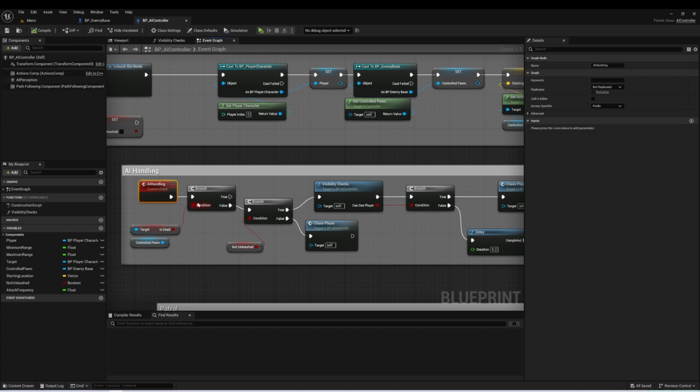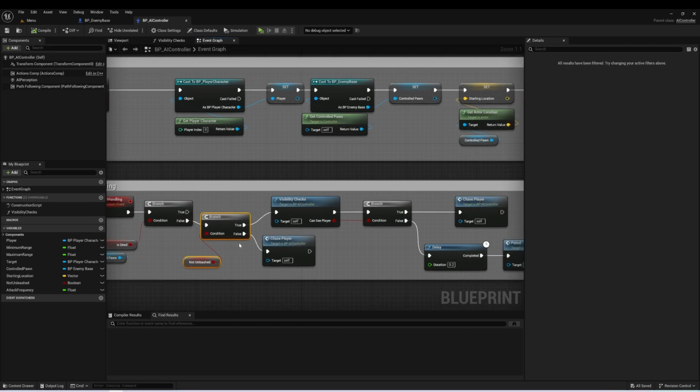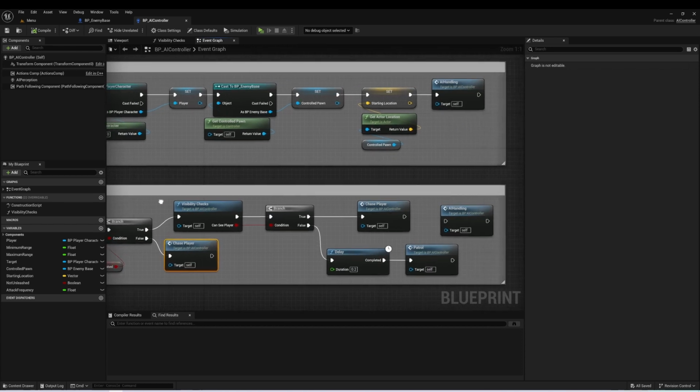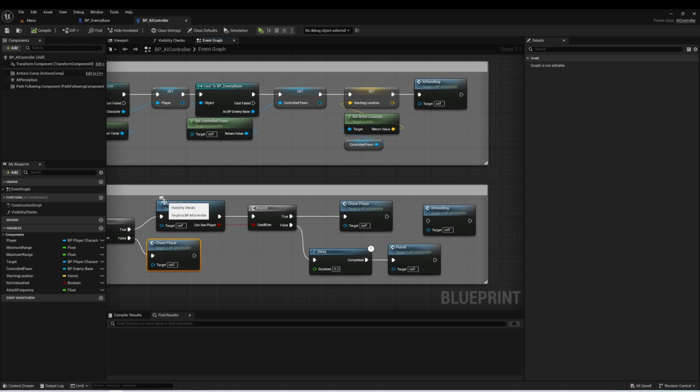AI handling is first going to check, is the controlled pawn dead? And if it is not, then we'll go to the next branch, which is whether or not we have called the unleash in the game mode. If this is false, meaning the unleash event has happened, then we'll chase player. Otherwise, we're going to go into the rest of the functionality of the AI.